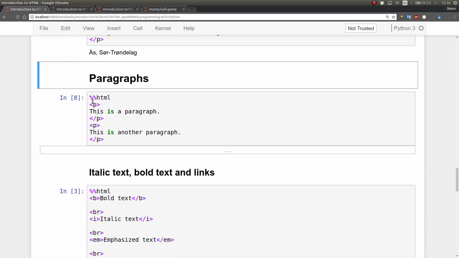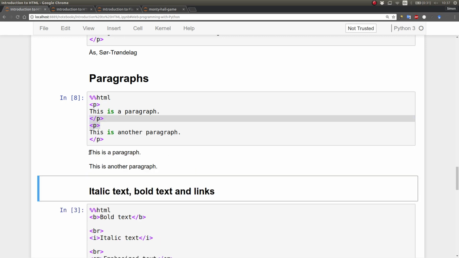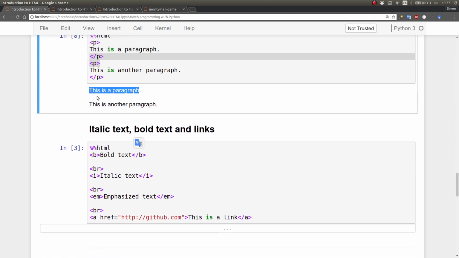Then we have paragraphs. A paragraph is just a normal text paragraph, and they are marked with these P tags. You can see that the web browser renders them as text with some gap in between. This might actually differ from web browser to web browser. Firefox might display this slightly differently than a Google Chrome browser. It might differ again, being rendered slightly differently on a mobile phone.